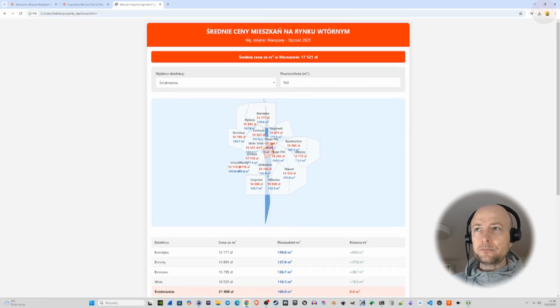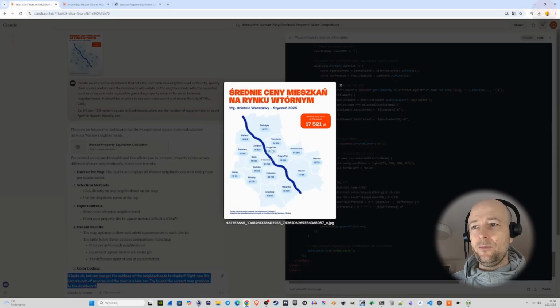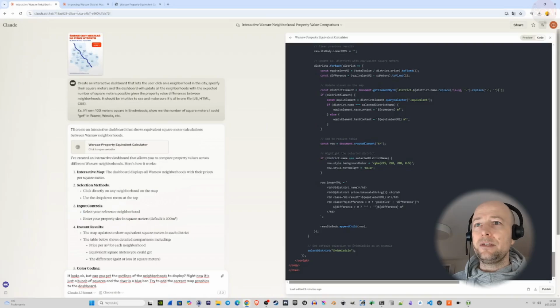Okay, so let's just review this real quick. I've taken Anthropic Claude, the 3.7 model. I've given it an image of a map that I found just on the internet, which is from here. Just to give the credit, it looks like it's from the Marcin group. I've uploaded it to the model, I've asked it to create a dashboard, and this is the dashboard it created.